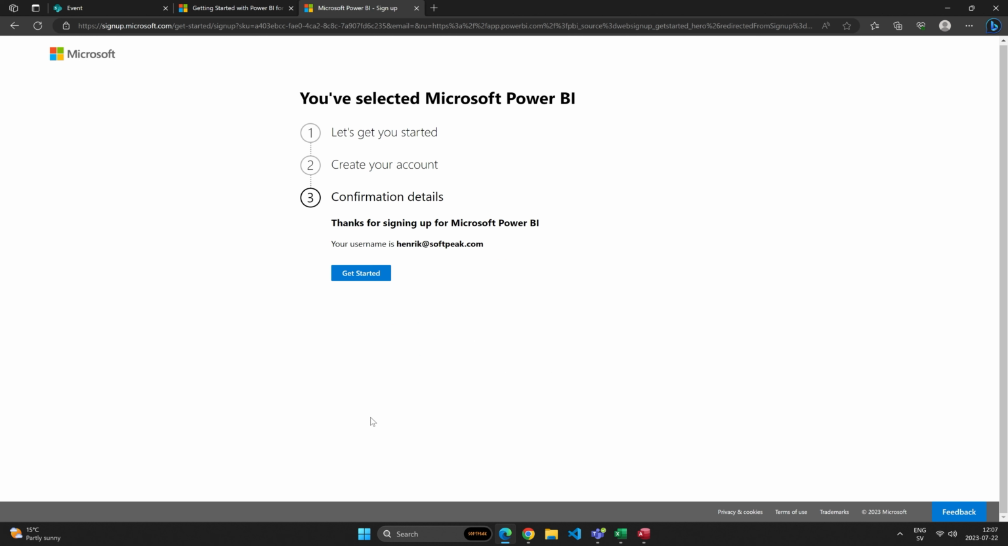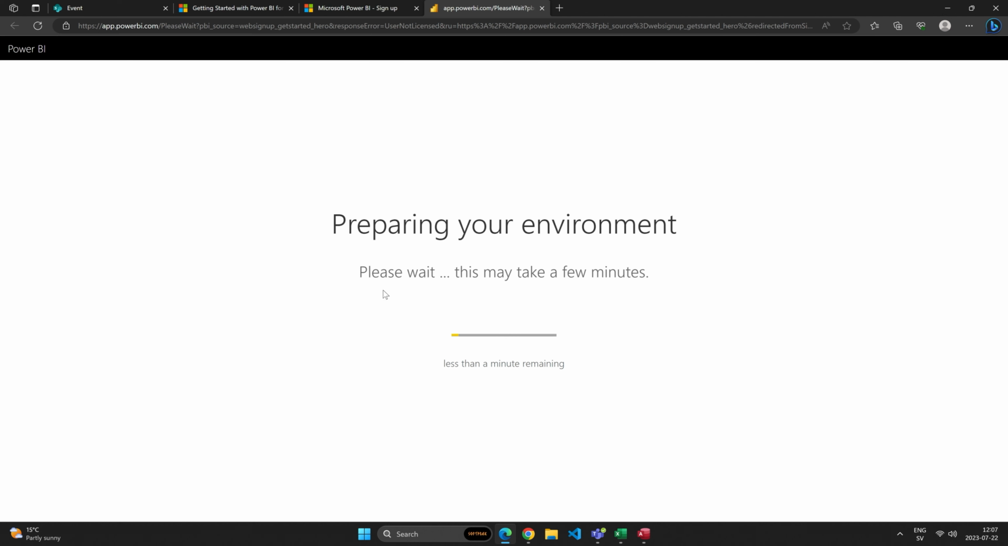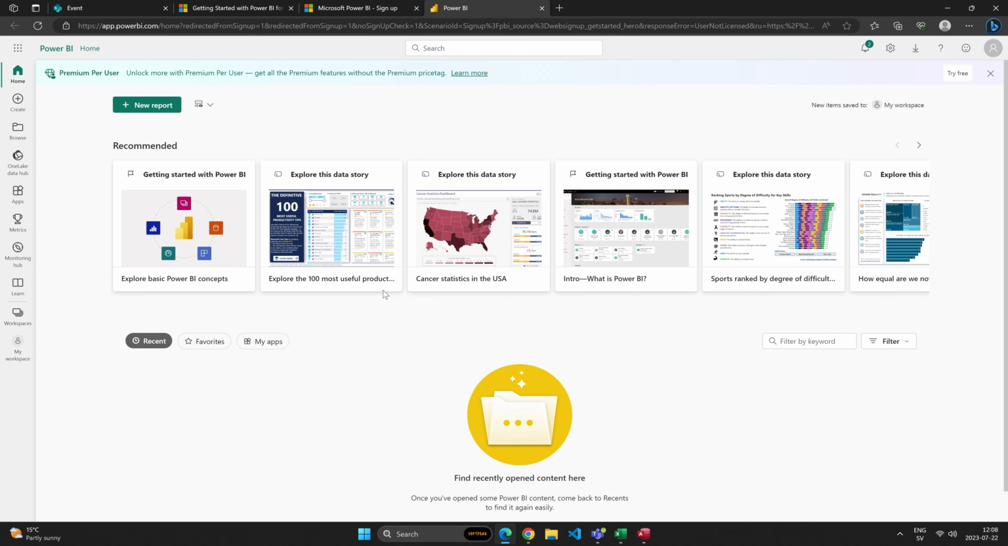So now I created a Power BI account and signed up to Power BI. Now I can enter Power BI. It's preparing, making some changes to my environment, meaning my tenant. It will add a couple of things to my tenant here, so I will pause it just briefly. Now when it's done, it's kind of magic.